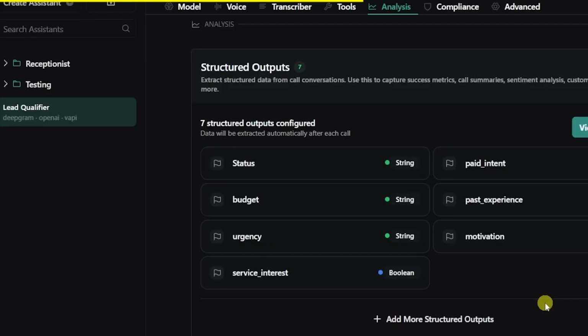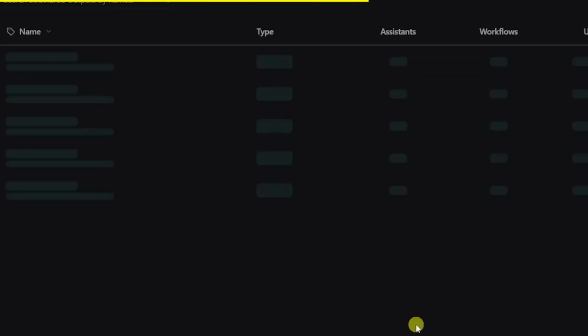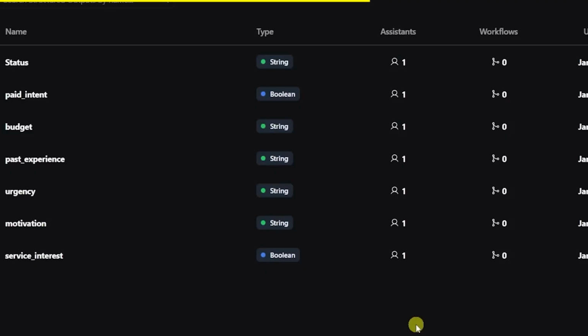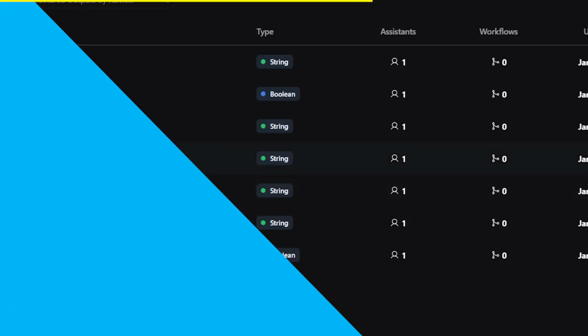You specify the field name, the data type, and what information goes there. So: status, interest, motivations, urgency, past experience, budget, and paid intent. To set this up in VAPI, you go to structured outputs, add new, name it, set the type as string, and then describe what you want extracted. Then link the output to your assistant, repeat for each data point, and so forth.